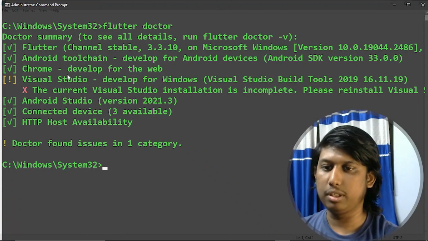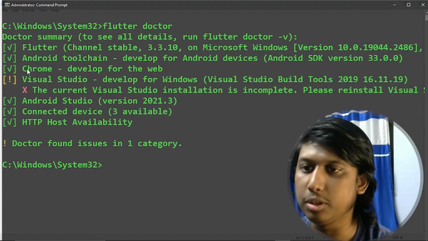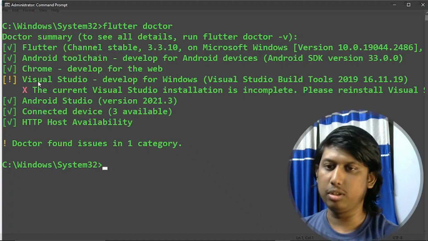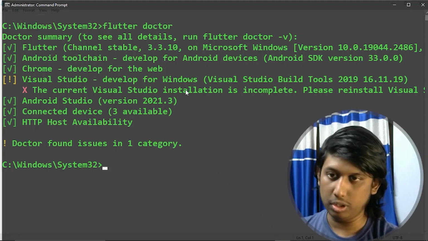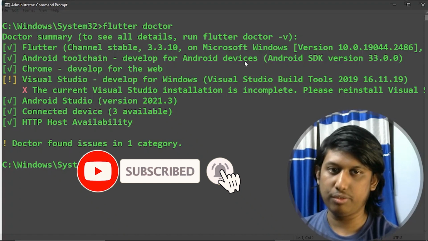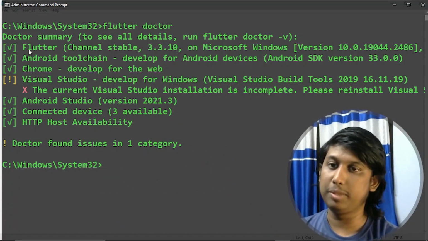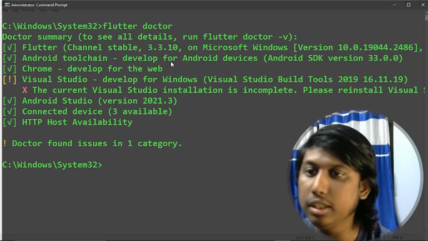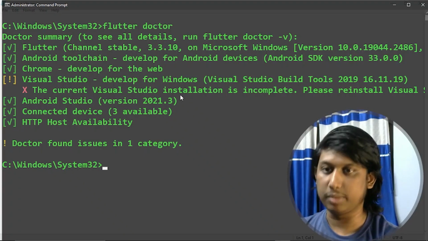Here you have to check one more thing: Android Studio, connected device, HTTP host availability, and Chrome, if it is installed in your system, it will check. You can ignore that. Visual Studio for Windows, if you have already installed Visual Studio Code, it will show that, because it is a different thing. Android toolchain is required for developing apps for Android devices, and obviously the Flutter channel, that is the most important thing. That means your Flutter is installed in your system successfully.